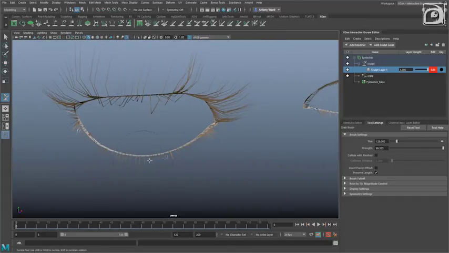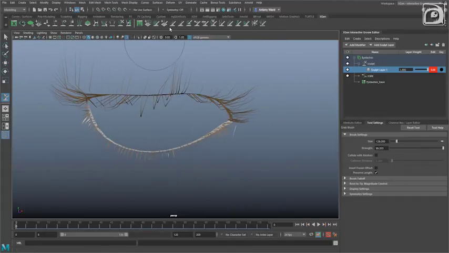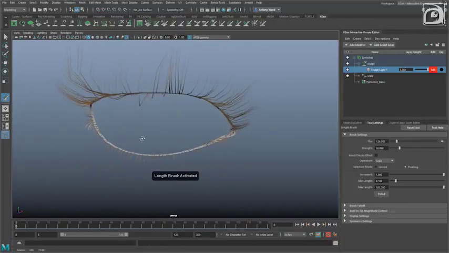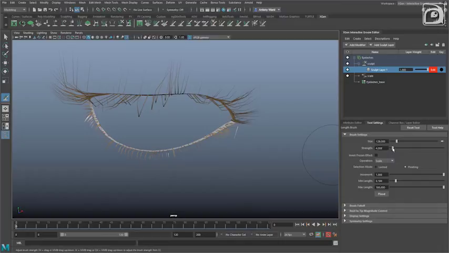Now I think the lower eyelashes probably need to be lengthened as well. So let's just go in and maybe not that much. Turn down the strength, just so we can nudge them a little bit.